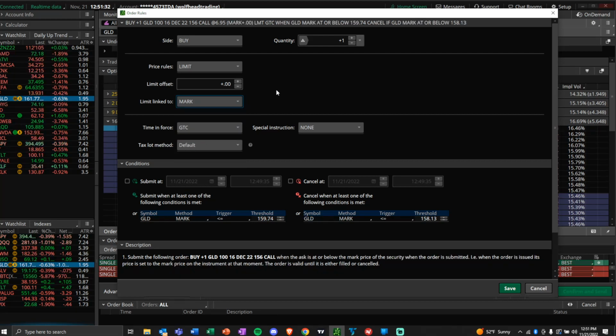Now we have a real trade set out, because once the underlying hits our entry value of 159.74, it's going to trigger this order to put on a limit order in the middle of the bid-ask spread of this option. All right, so we're going to get an optimal sort of fill at that point. So that looks good. Hit save.